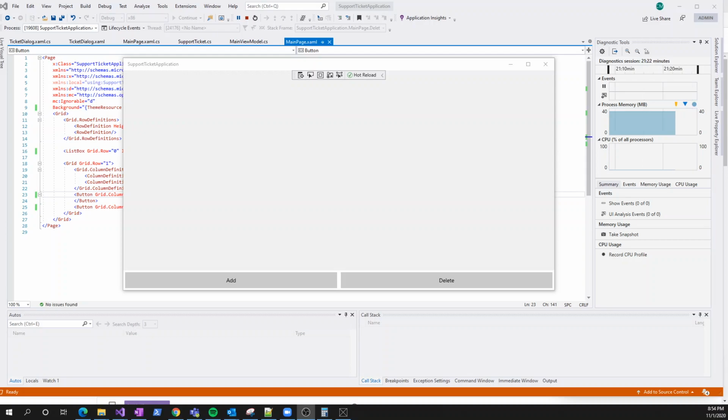So the purpose of this application is to allow a user to add a title and a description of a new support ticket to a grid. And by grid, I mean like a list box of scrolling tickets.